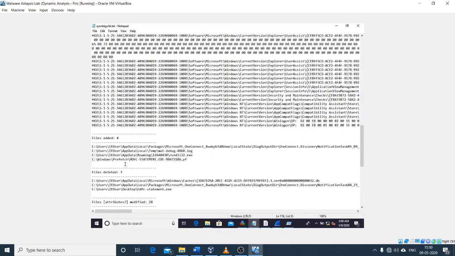So there is a file called here. Also there is something here. Also rundll32 is there. We can also check the hash of this rundll32. It might be similar to that of the original file, hdfc statement.exe. You can show that result also in your indicators of compromise.